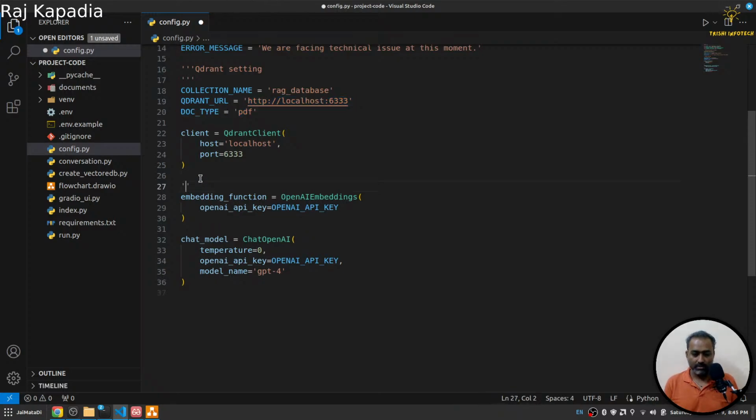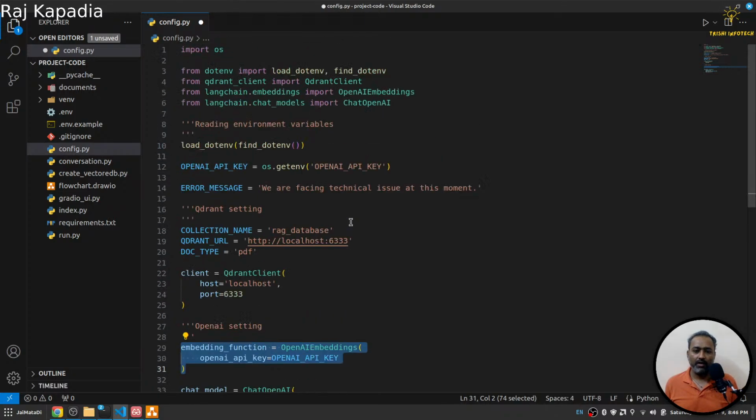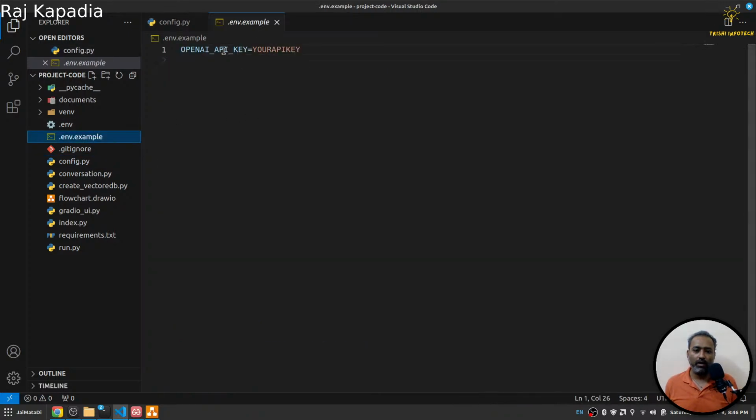Then this is OpenAI setting. We have embedding function from OpenAI and chat model from OpenAI as well. So this is my configuration. One more thing, you need to create a .env file. So this is the example of .env file. We have only one key, OpenAI API key, and the value will be your key.